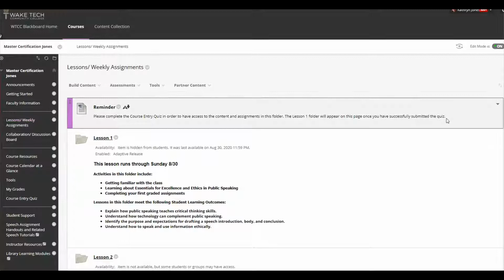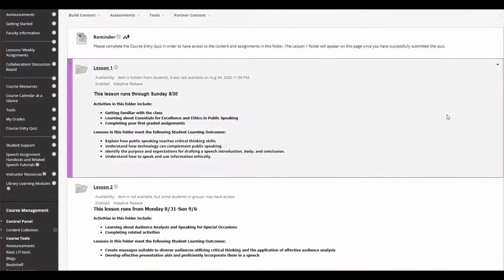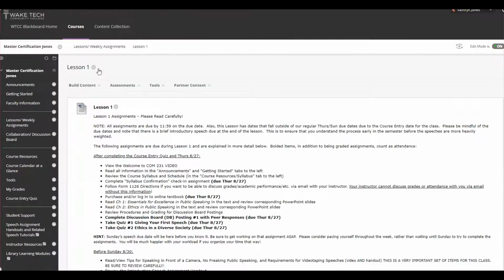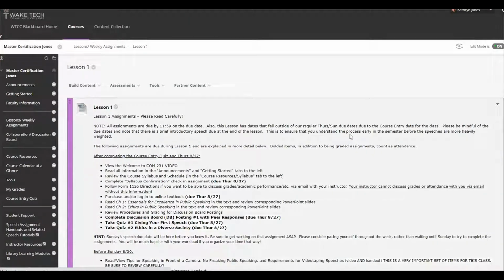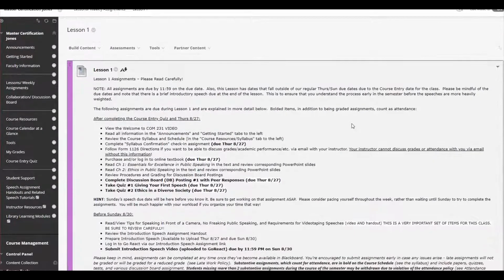And here you'll see that all of the lessons have the same sort of cover link where it has the dates that the lesson runs, the activities they can expect to participate in, and then the SLOs that are covered in each lesson. And in lesson 1, you can kind of see where I have set up the structure for these lessons. And so every single lesson will start with the lesson assignments at the top.